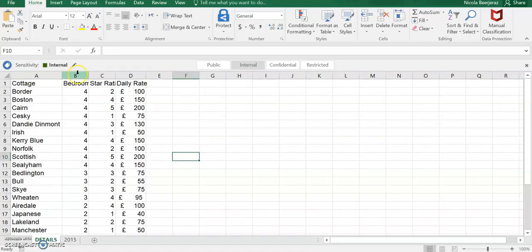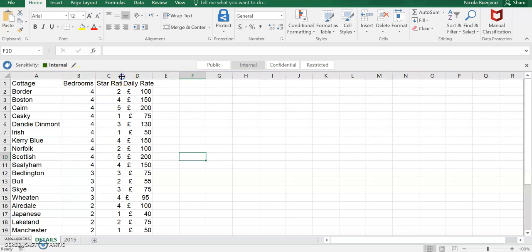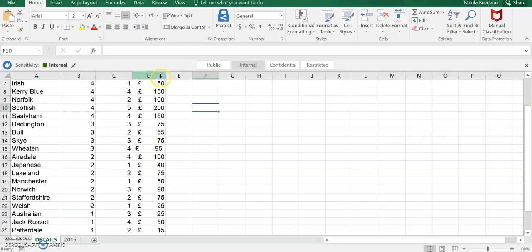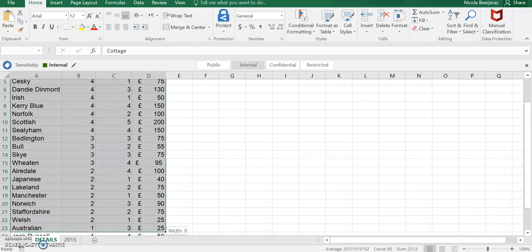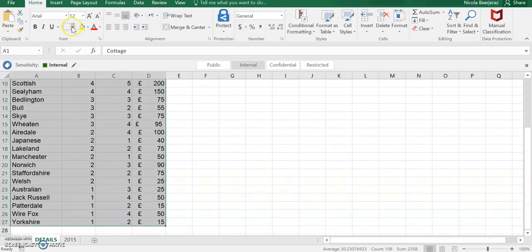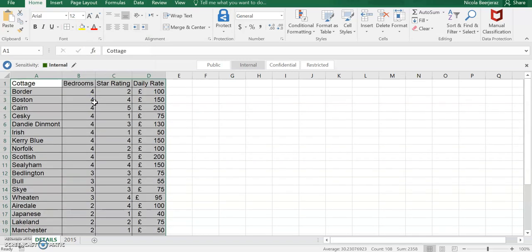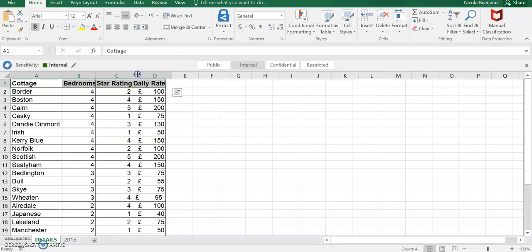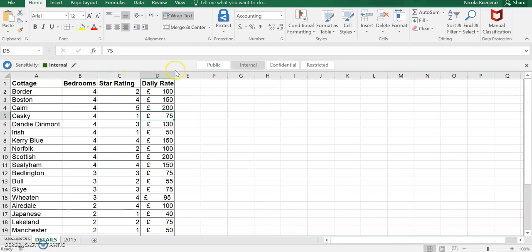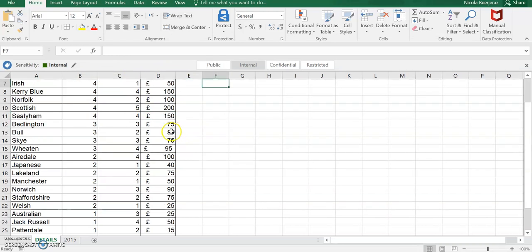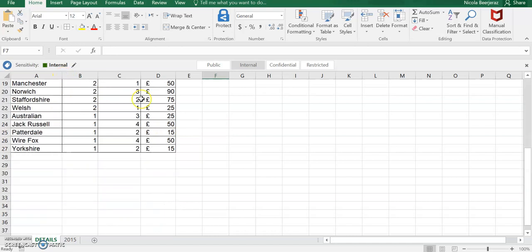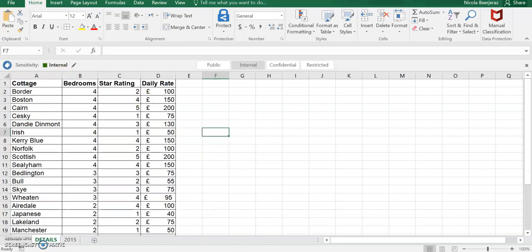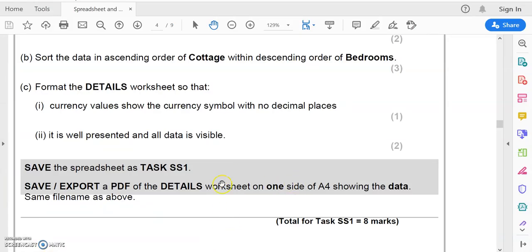So I'm going to double click and ensure that all the information is visible. Okay, and I'm going to add grid lines. So highlighting my information, adding in the grid line borders, and I'm also going to bold my headings. Okay, so just to make sure, just increase the width of that again, just to make sure all of that is visible. Just double click that one just to make sure it's okay. Perfect. So that is all of the tasks asked for SS1.